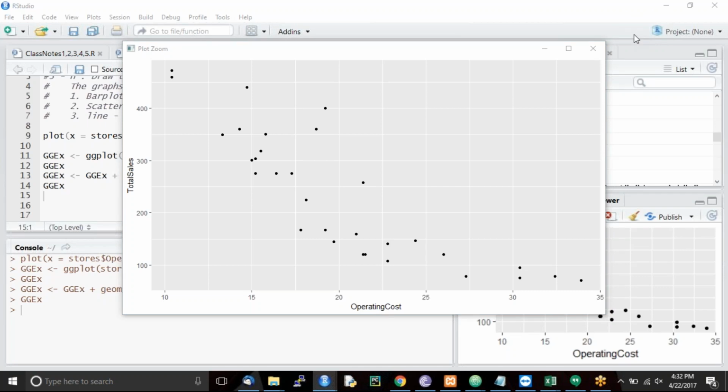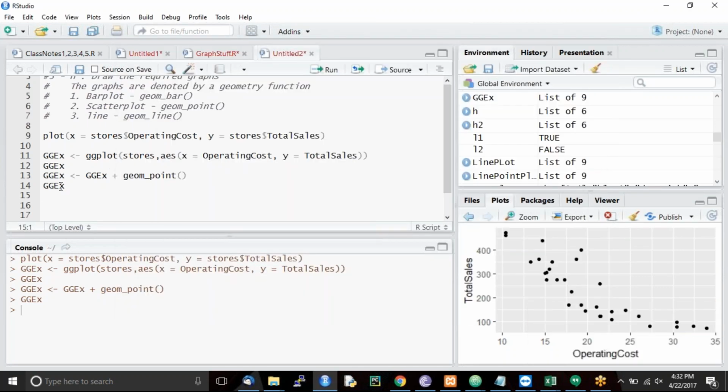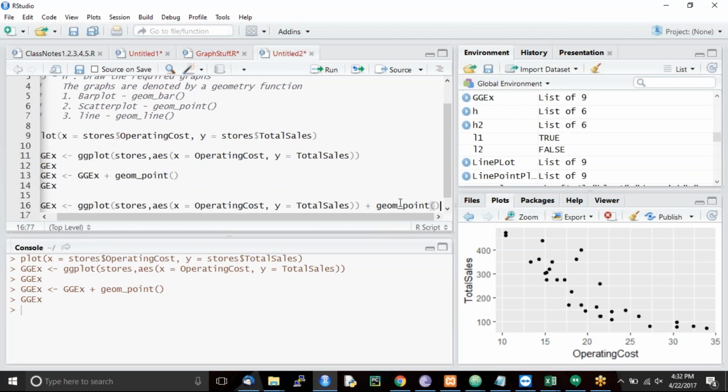Can 11 and 13 be put in one line? Okay, 11 and 13. So if you want to write this entire thing in one single line, just use this. So ggEX is equal to ggplot code plus geom underscore point. Any layer you want to add, just keep on adding that particular function over there. That's it.